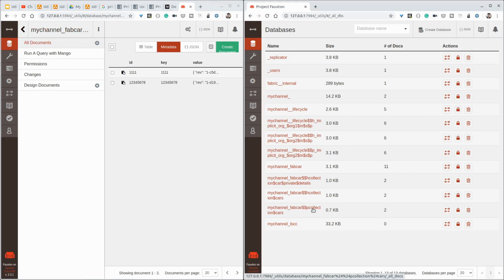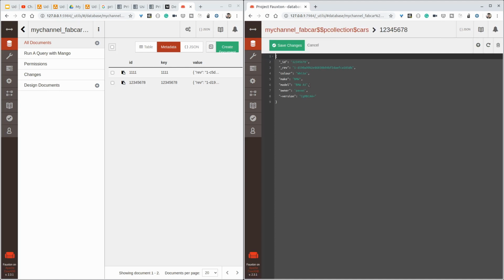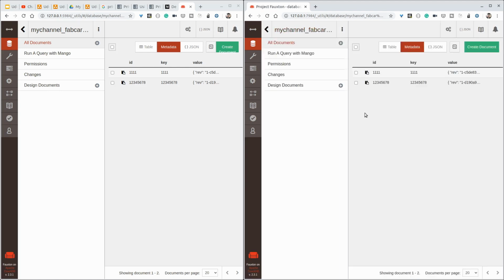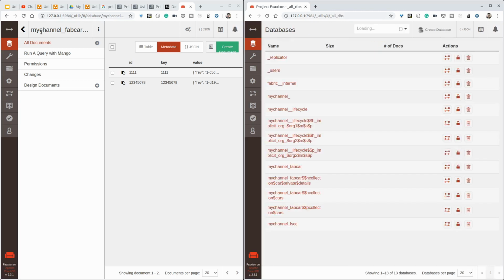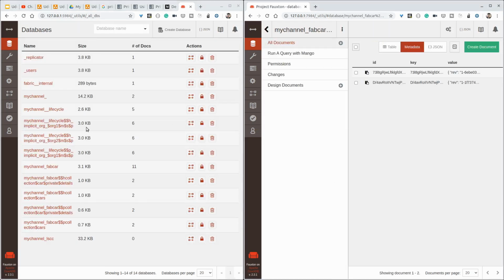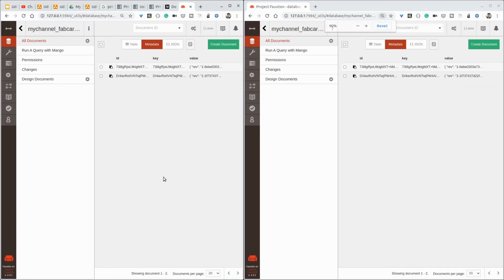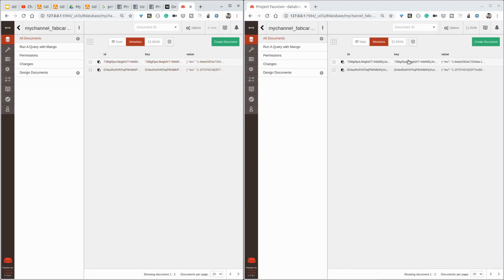Exactly the same things would be here as well, in the private collection car. This one we just added by invoking this transaction, and this also has the same response, and both of these peers will have the same hash as well. I will show you the hash of collection car. You can see both of the hashes are exactly equal. Let me minimize it. You can see these hashes are exactly equal for both of the collections, and this hash is stored on both of the peers.